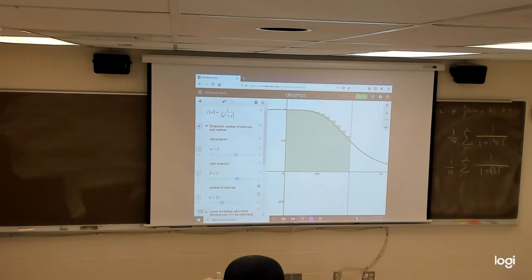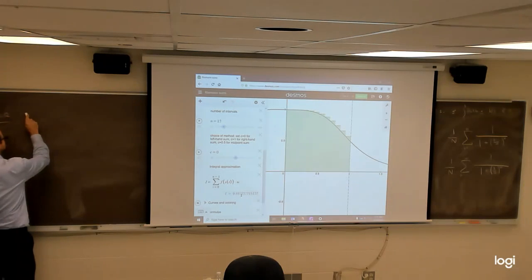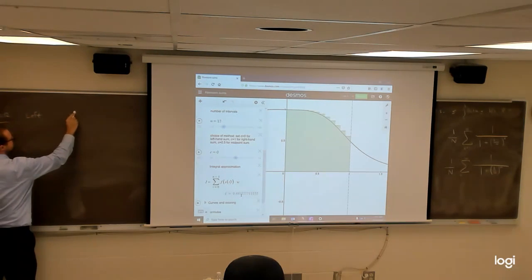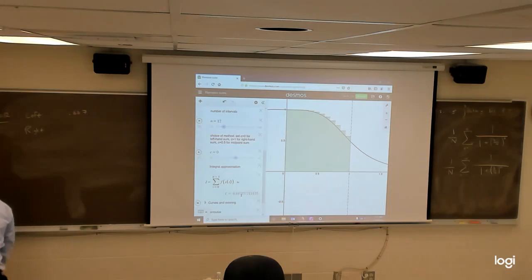And number of intervals. Okay, so let's choose the method. c equals 0 means I'm going to use a left endpoint Riemann sum. Then I'll flip it to c equals 1 and get a right endpoint Riemann sum. So with n equals 12, I have about 0.887. I'm just going to write down a few values on the side here. n equals 12. My left is 0.887. And my right endpoint Riemann sum, I'm going to come down here and set c to 1, is 0.8455.